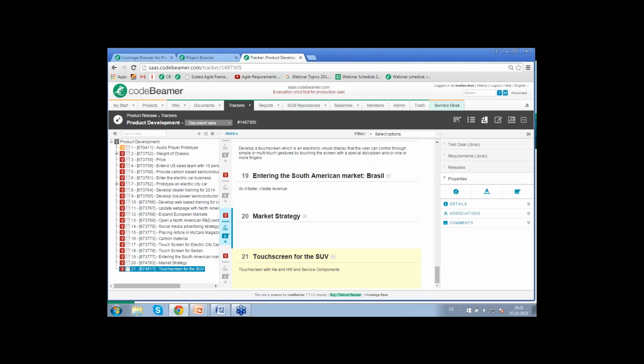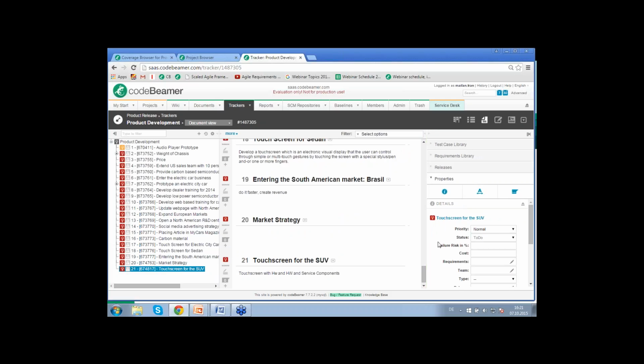And what's also nice about codeBeamer is that you can specify different attributes and properties for each of your demands. What you can see on the right-hand side are the attributes where you can put in further information for your demands, such as the failure and risk in percentage. So let's say the touchscreen is very risky, and you can also attach costs or potential costs for this idea. And you can save this. So this is a way how you can collect the ideas while providing attributes and properties.